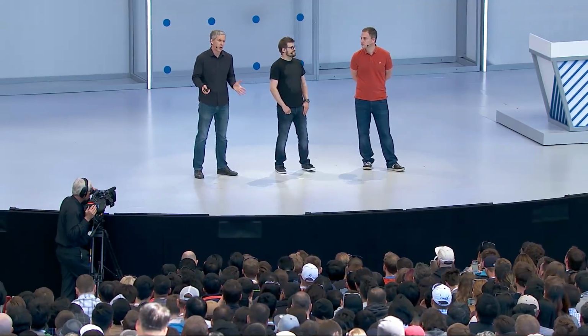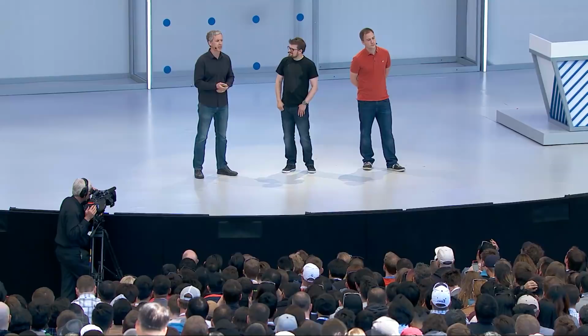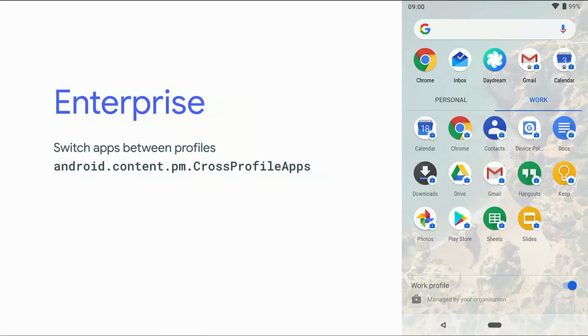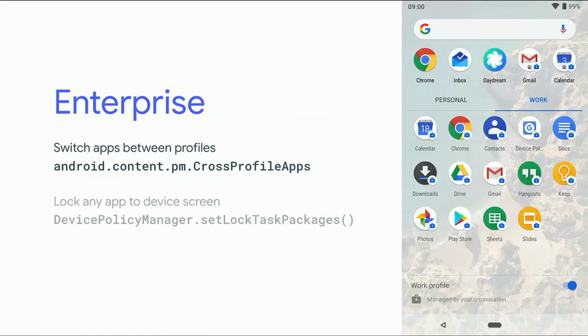Various changes in enterprise, just a couple of them that are interesting. We made it easier to work with work profile apps or different profile apps by having these different tabs that you can associate with them, so they're not all mixed together, but you can actually have these whole sections of these different profiles.